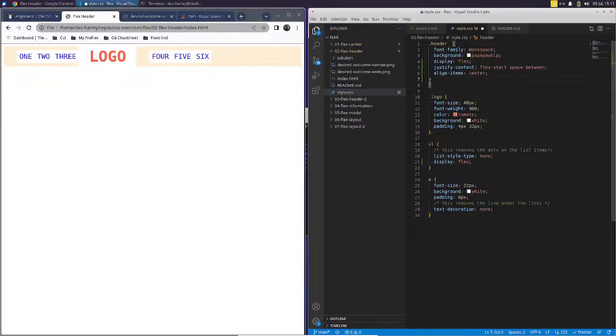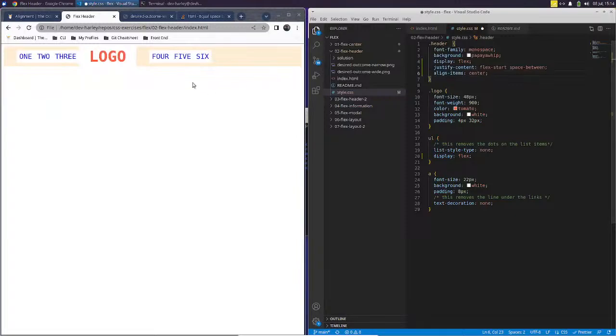Bro, I started the Odin Project yesterday. Oh, nice. You gotta think where you're applying the displays. For example, UL is the whole list, not the items itself. Okay, so that's why I give that a display flex.